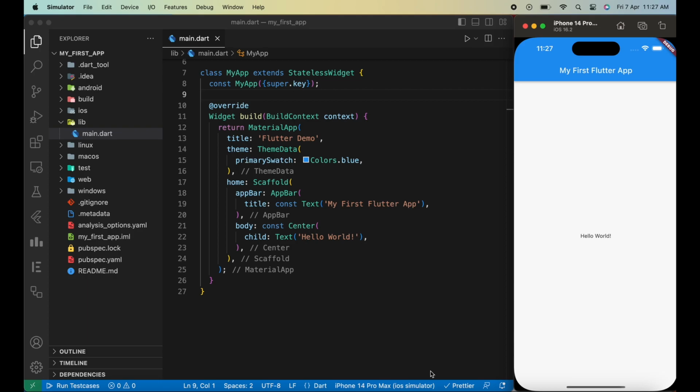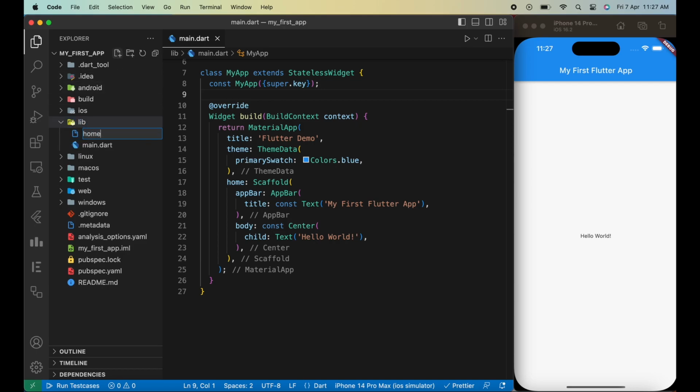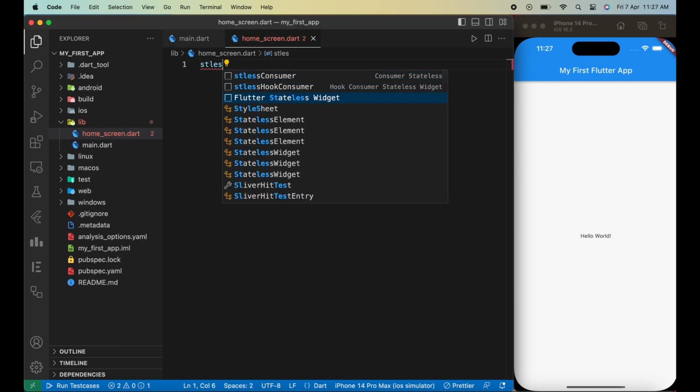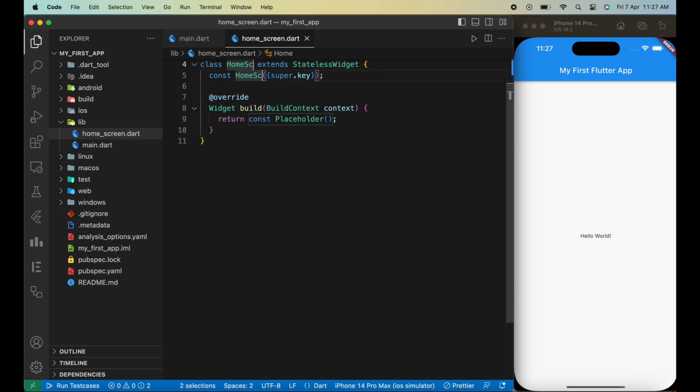Now let's create two screens to understand how navigation works in Flutter. First, let's create a home screen. When the application starts, this will be the first screen to open. To create a home screen, we will add a new file in the lib folder and name it homescreen.dart. We will create a stateless widget here and name it HomeScreen.